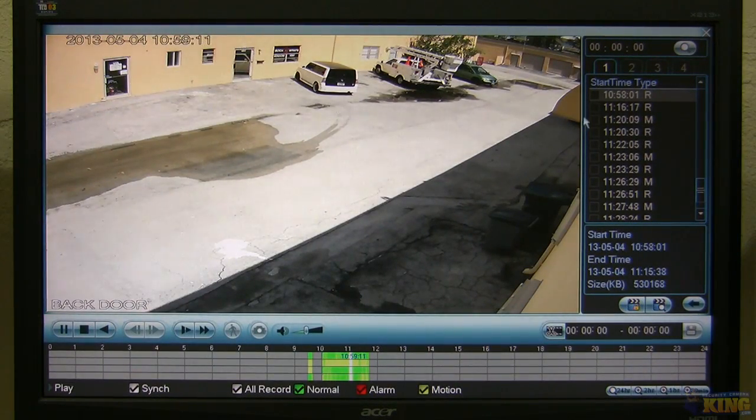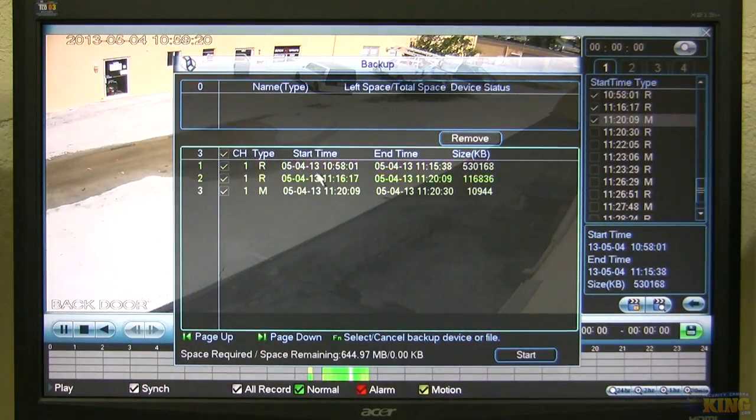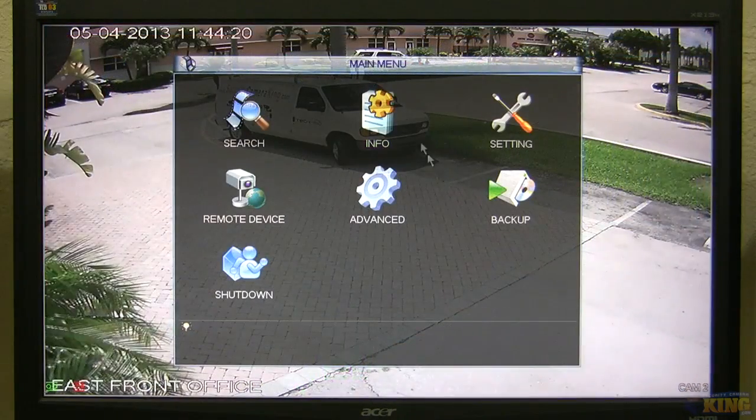If you wanted to back up, you just simply click the times that you want to back up, and there is a little floppy disk icon right here. You can click on it, and here are the times that you save. And if you have a flash drive attached to the DVR, you can simply click start and it will start dumping all of the files to the flash drive. Very easy. Here's the main menu interface.